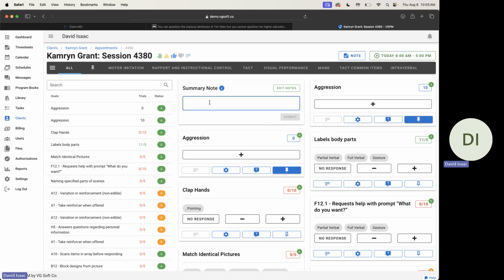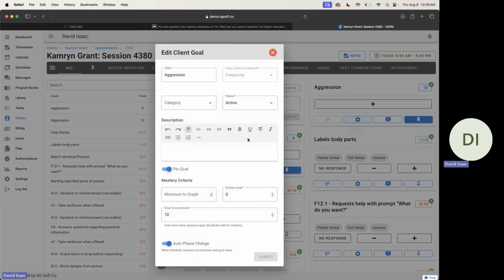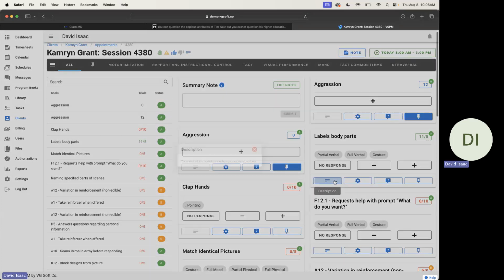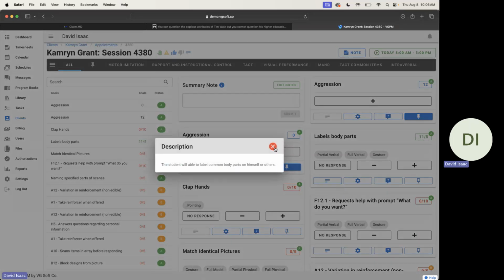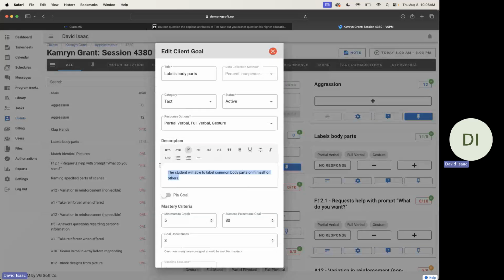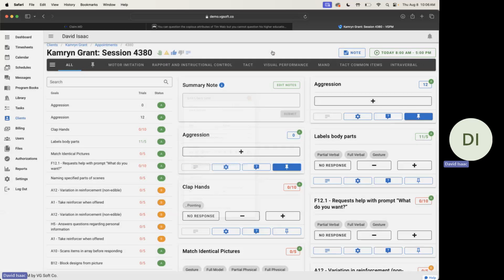Coming down, we'll talk about the summary note last, but aggression is just a counter. You can see it counted up there. Pretty straightforward. These widgets all have the same kind of boxes: 3 if you're an RBT, 4 if you're a BCBA. The edit button goes away if you're an RBT. We don't let the RBTs edit the goals. This is the description. Whatever you typed in the description box within that goal shows up there.